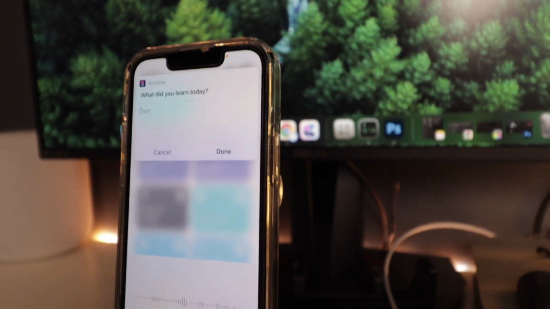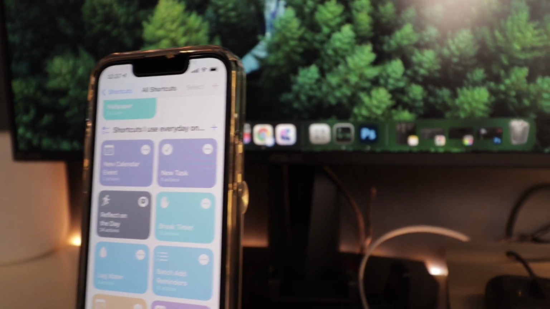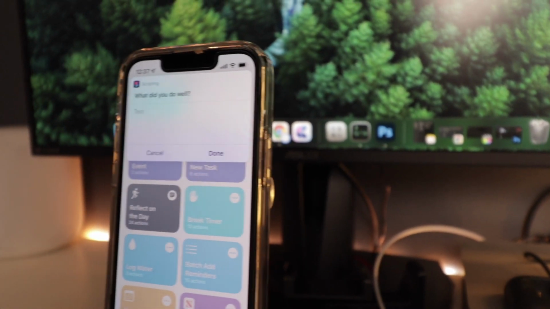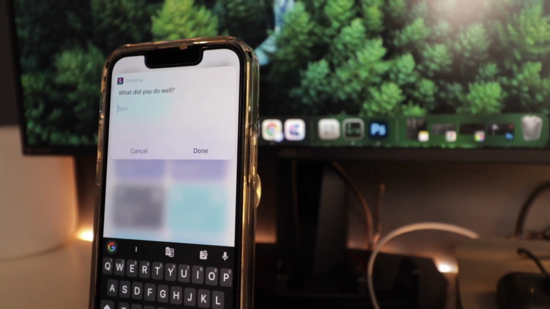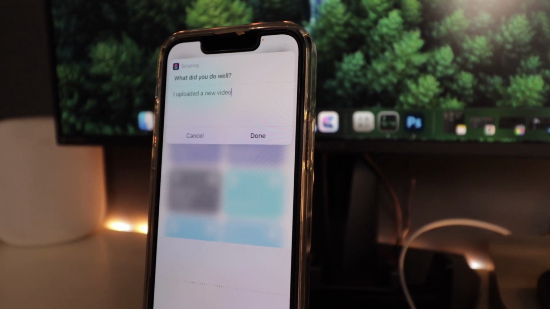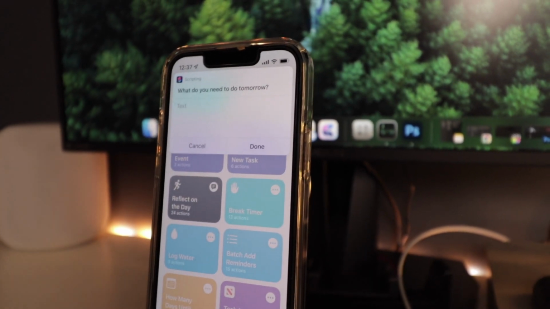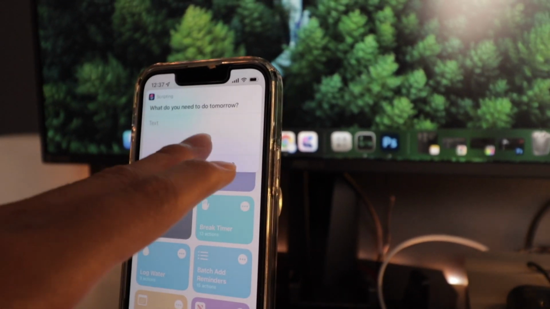You can just answer them really quickly with one word or two words, and that's pretty much it. Then it will save your reflection in the Notes application so that you can check and reflect back on how you were feeling on that day. It's a really fantastic shortcut that I use a lot to just reflect on my day. It's like a mini little quick journal on the iPhone 13 mini.